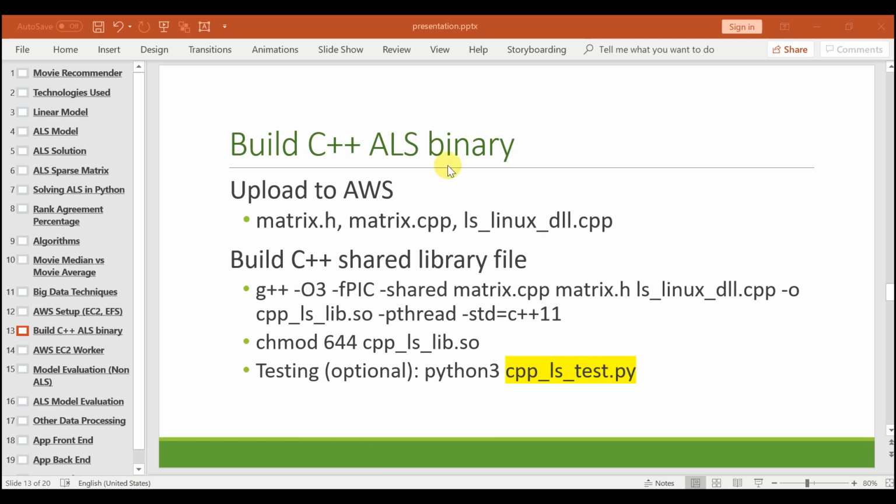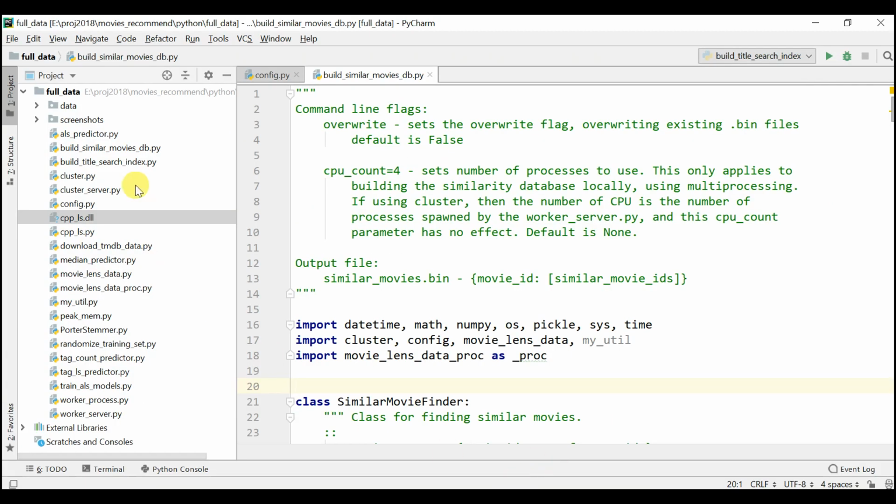Okay, now I'll talk about building the module, the C++ module for solving the ALS problem. Notice that when I said upload everything in the full data directory, this is the Windows C++ library, a DLL file. So you need to build that on Linux.